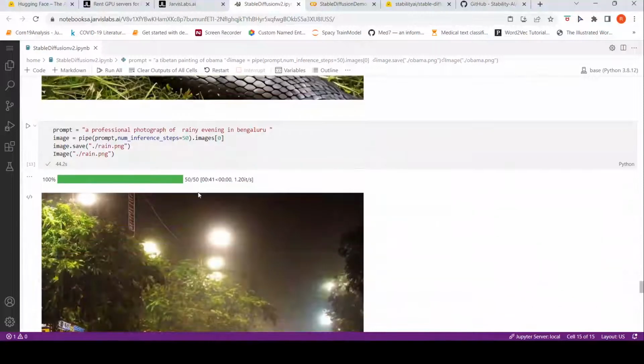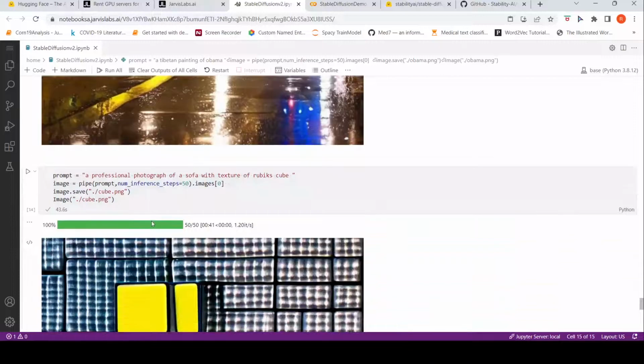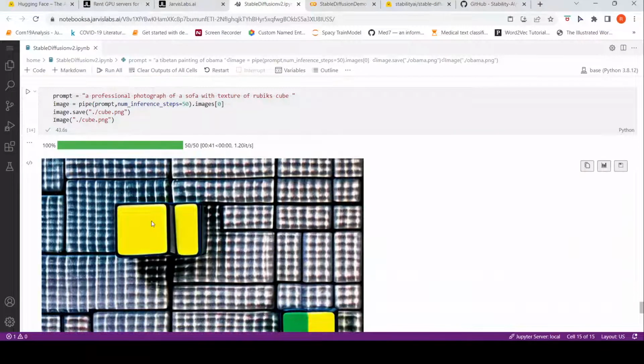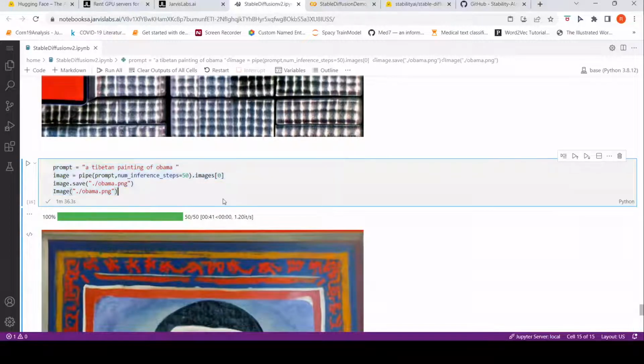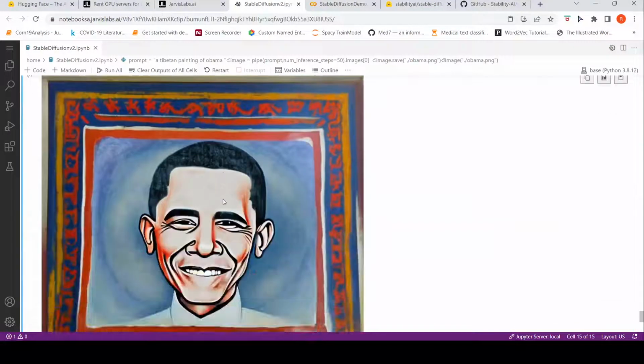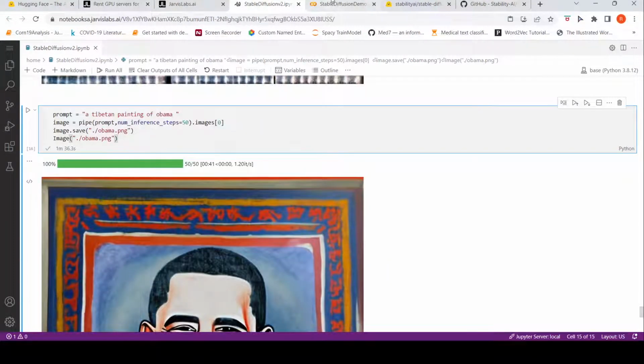Okay. Here is a professional photograph of a rainy evening in Bengaluru. Goes for a toss. You can see this part of the image, right? I don't know what has been generated over here. Okay. And this is a professional photograph of a sofa with texture of Rubik's cube. Again, goes for a toss. And here is a Tibetan painting of Obama. I really like this picture. You see this Tibetan painting outside, right? And in the frame, a picture of Obama. I like this picture. Okay.